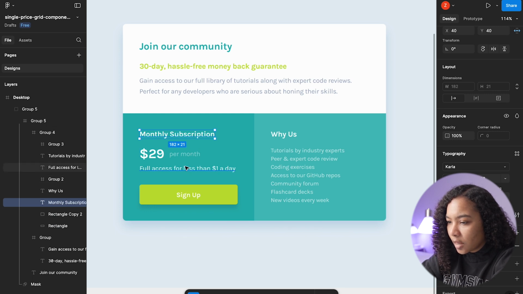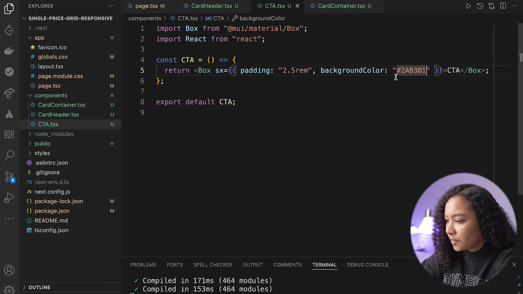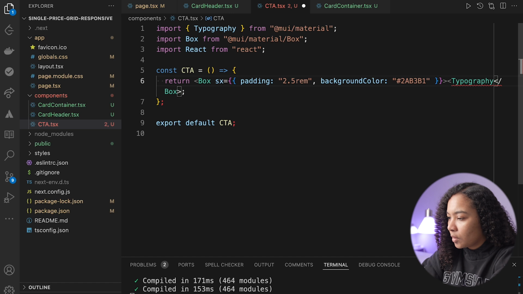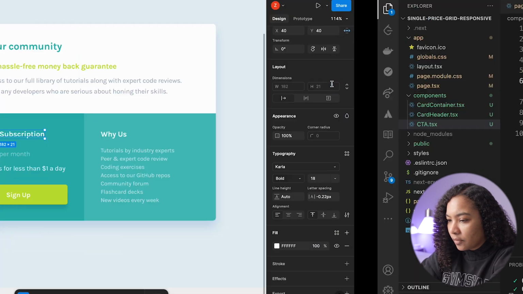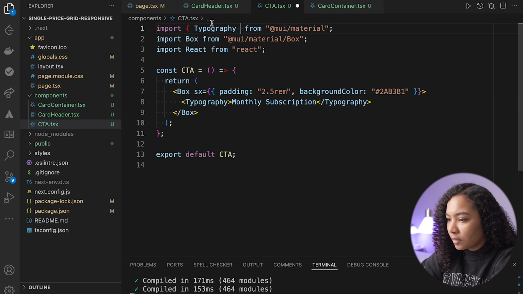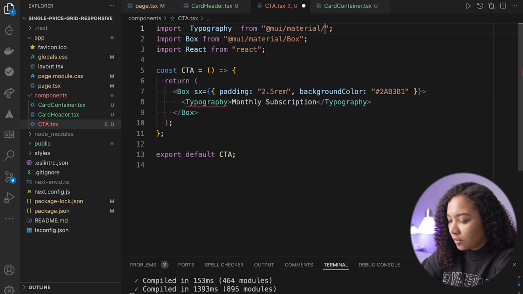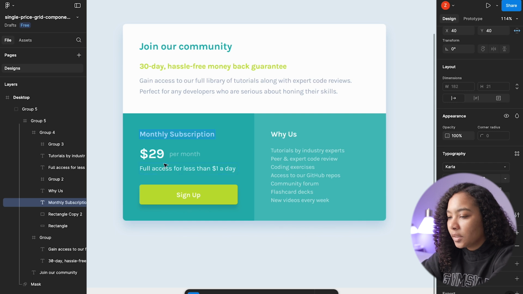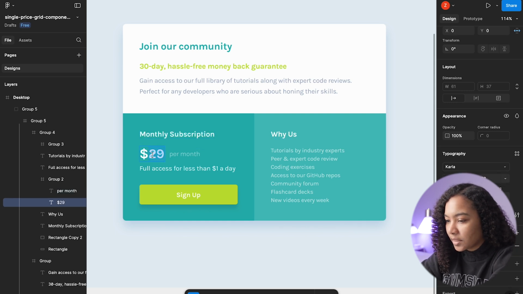Three different CTAs, or three different typography elements. So we'll start with typography. And the first one is going to be monthly subscription. Save that. Cool. And again, if they were more similar in terms of the actual style, this would totally make sense to just separate it out into one reusable component.